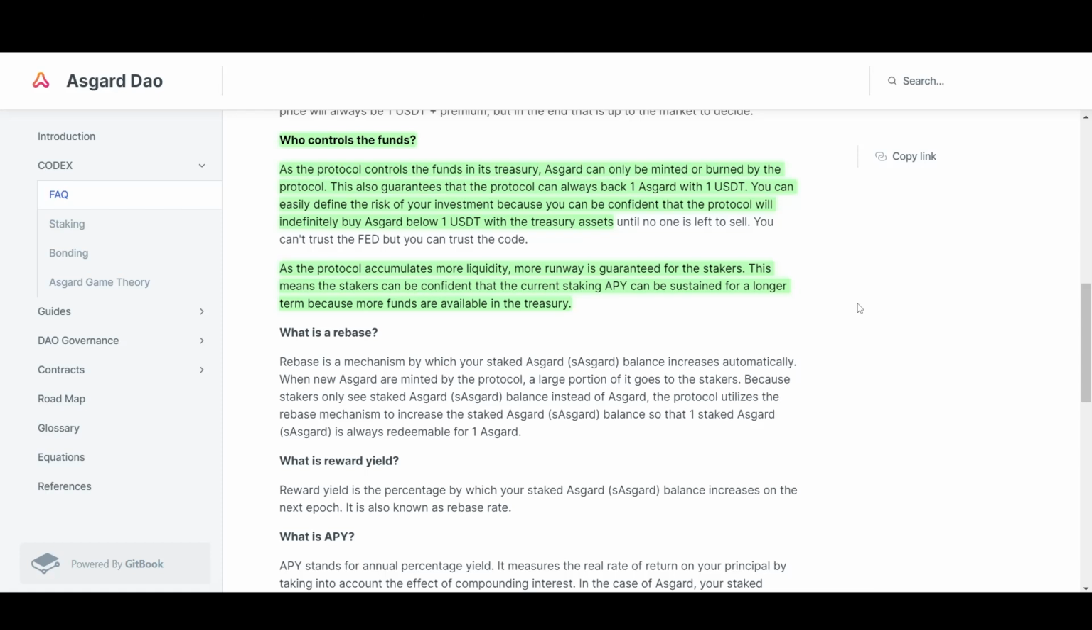This also guarantees the protocol can always back one Asgard with one USDT. You can easily define the risk of your investment because you can be confident the protocol will indefinitely buy Asgard below one USDT with the treasury assets. As the protocol accumulates more liquidity, more runway is guaranteed for the stakers. This means that the stakers can be confident that the current staking APY can be sustained for a longer term because more funds are available in the treasury.